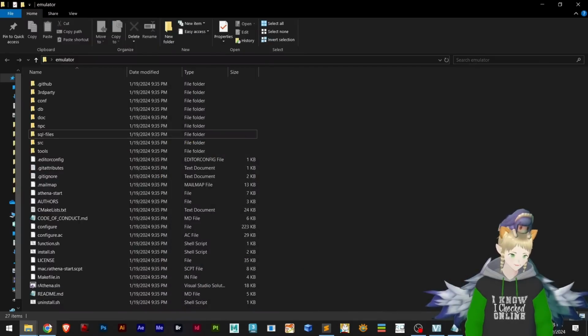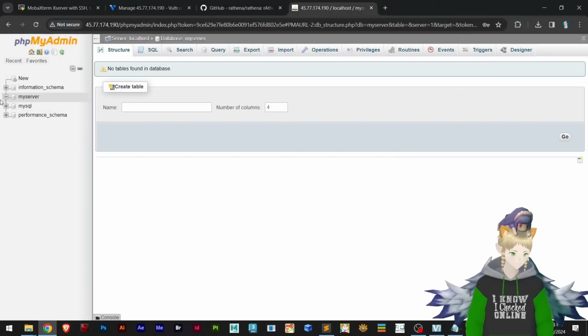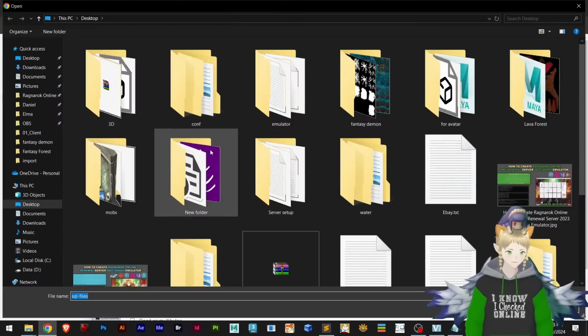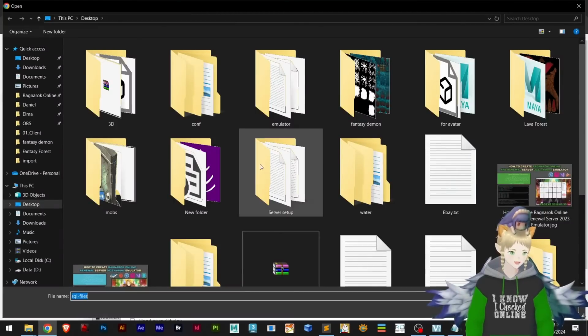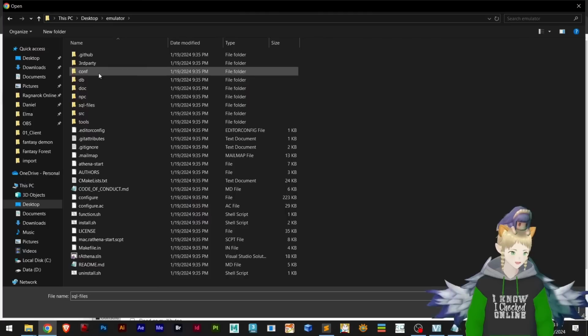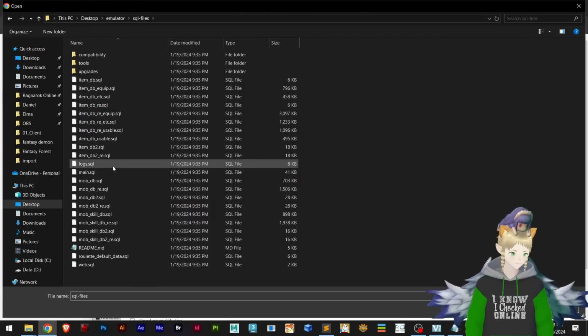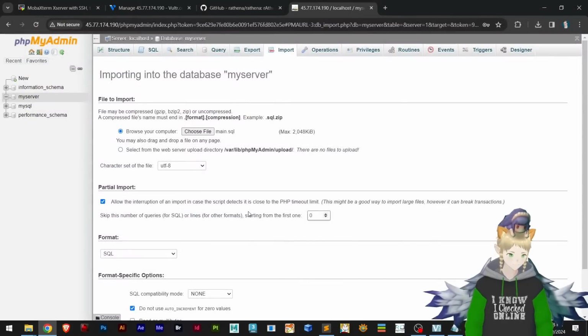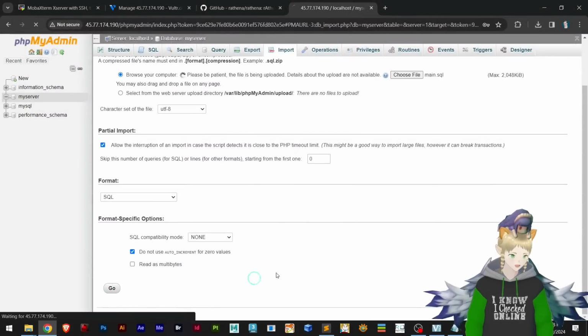So let's go back to our phpMyAdmin. Under my server, I'm going to click import and choose file. Let's find on our desktop emulator, and right here I'm going to go SQL files and hit main. So let's find our main SQL and hit open. Now I hit go.